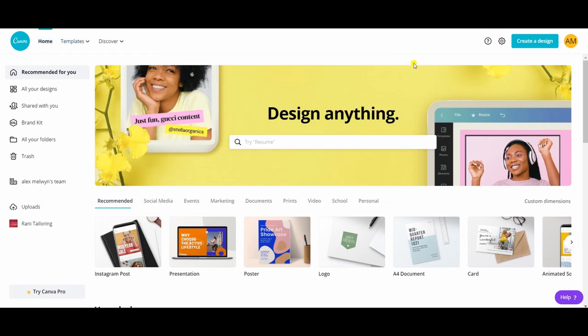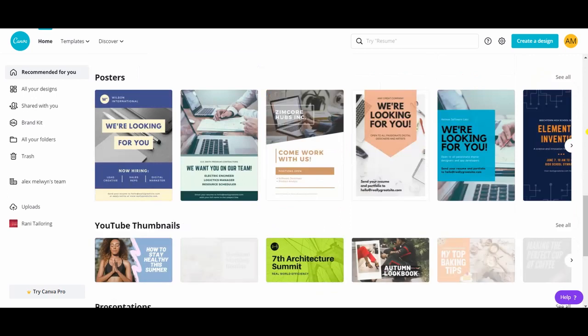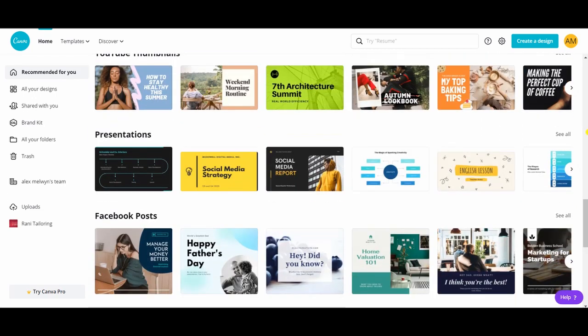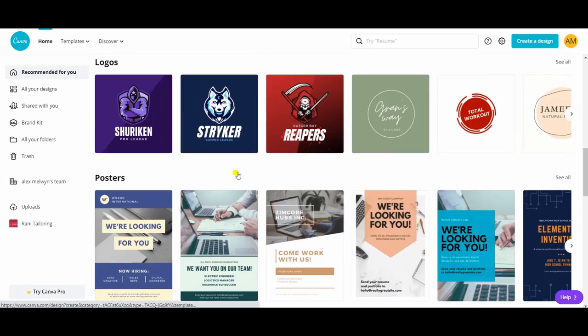First, you have the home button, which has a lot of various recommendations on the different kinds of scenarios that you can work across. If you see, you can create presentations, you can create YouTube thumbnails, you can create posters, you can create logos, whatever visual element or design element that you can probably work on. Everything is highly possible in Canva as a tool, right?